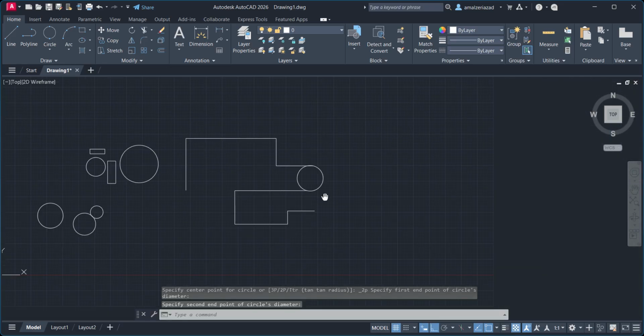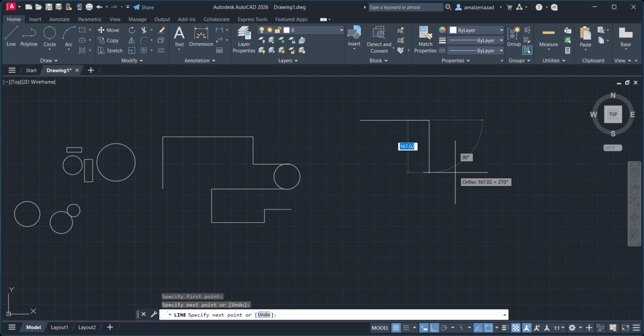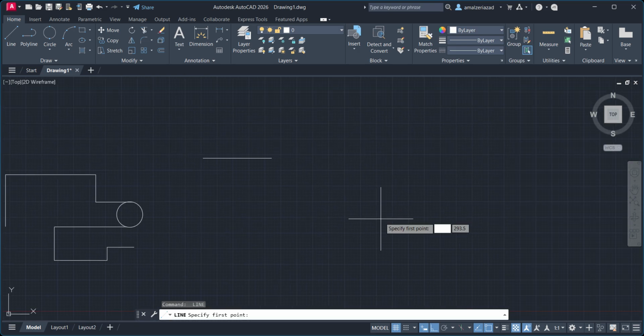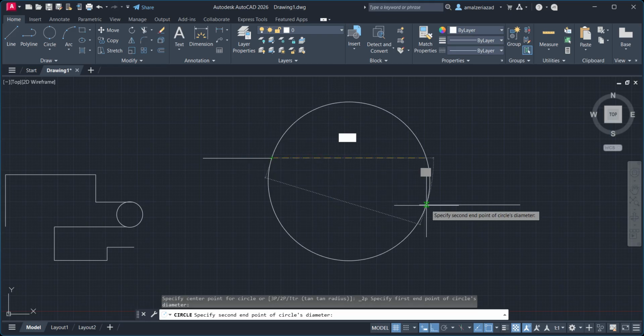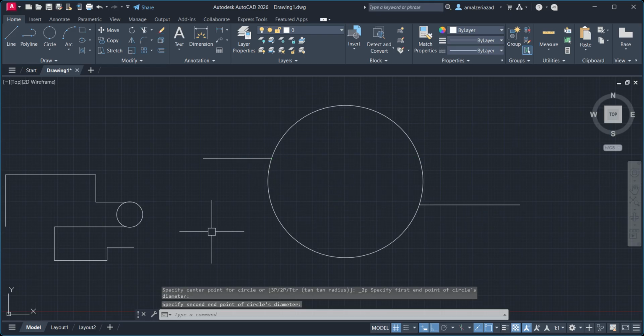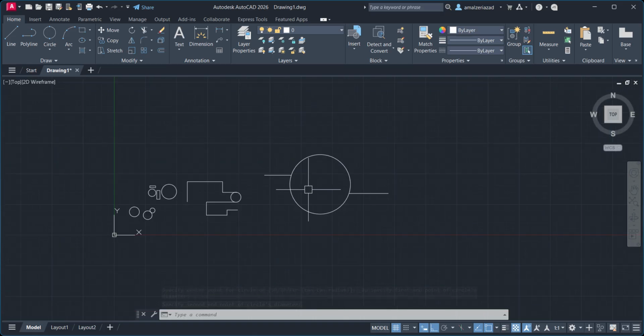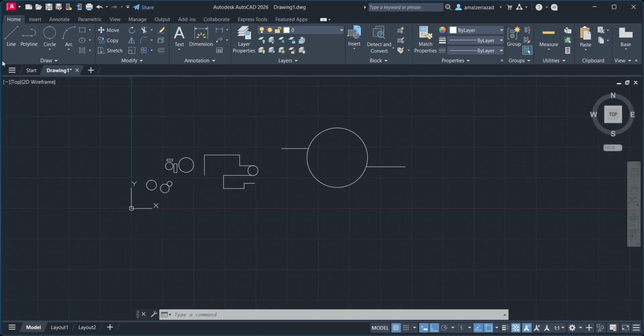Likewise, suppose I have one line over here and one more line over here. Now I'll go for the 2 point circle. One point will be over here and one will be over here. So you can see this is the circle which is touching this line as well as this line. So that is the requirement or the usage of your 2 point circle.